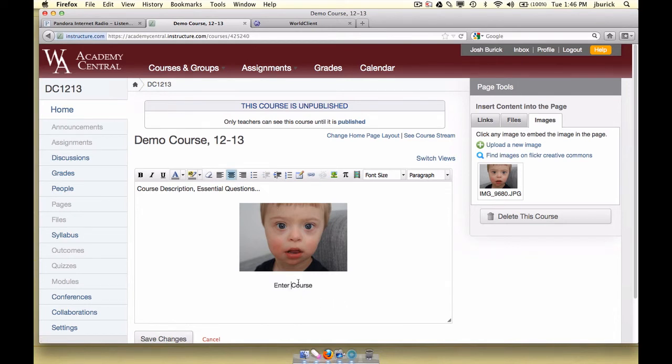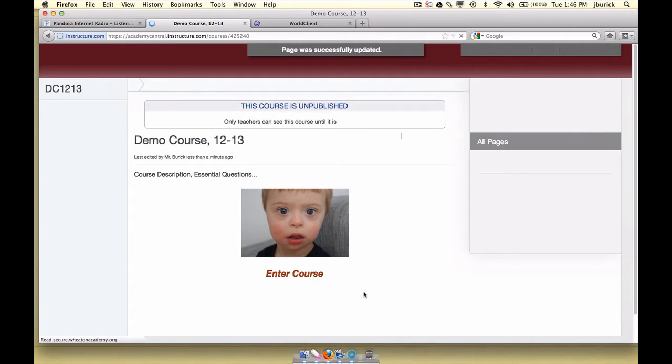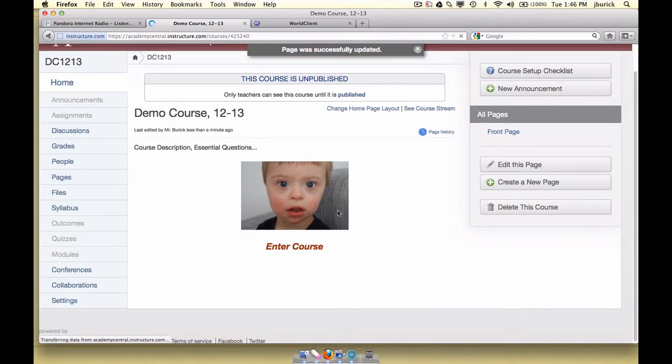We'll put the link right underneath there. I would resize it so that it is obvious. Enter course. We're going to make this bold, italic. Heck, even make it a color maroon for Wheaton Academy. So there we go. Alright, I click Save Changes. Right, so there, our initial splash screen looks more like we want it to.